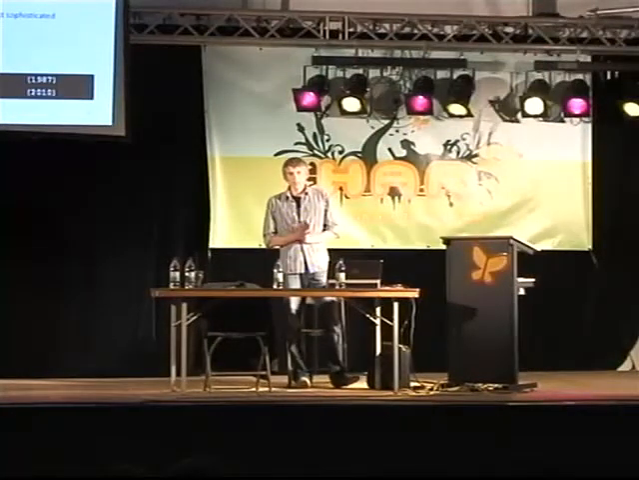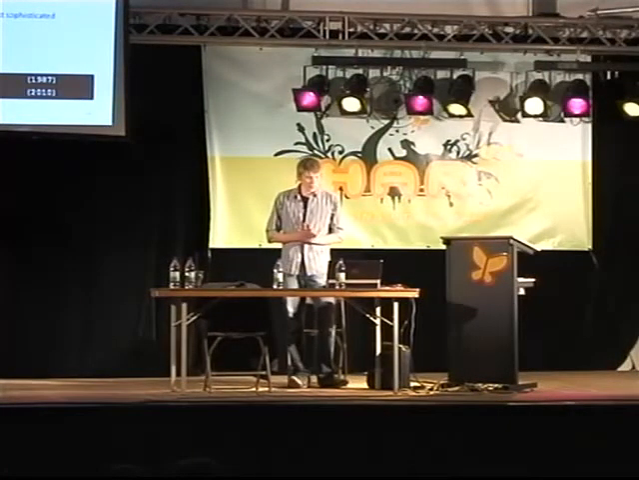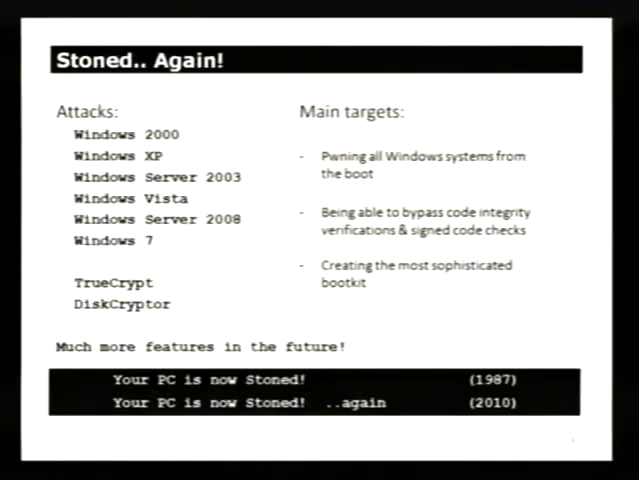And my Stone bootkit works for all systems and also for a full volume encryption system. And I've also included some features like boot applications and plugins, so it's easy to develop it further and integrate some other bootkit stuff. And the target is to own all Windows operating systems and to be able to patch the system and to bypass the code integrity verification and signed driver checks, and to create a quite sophisticated bootkit.